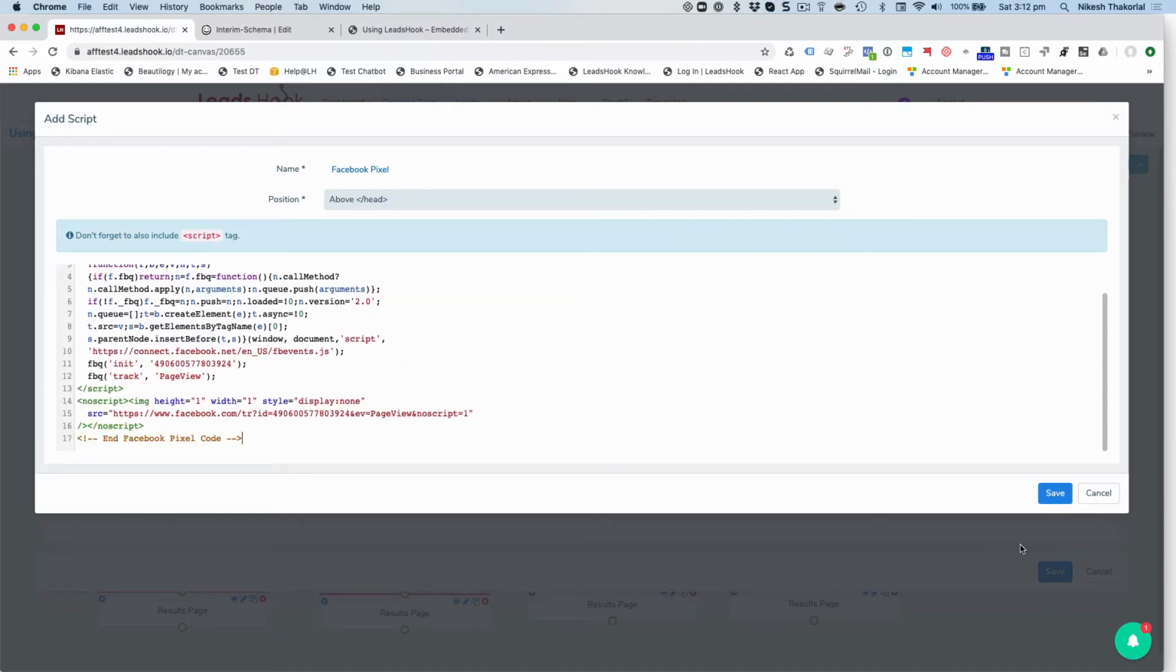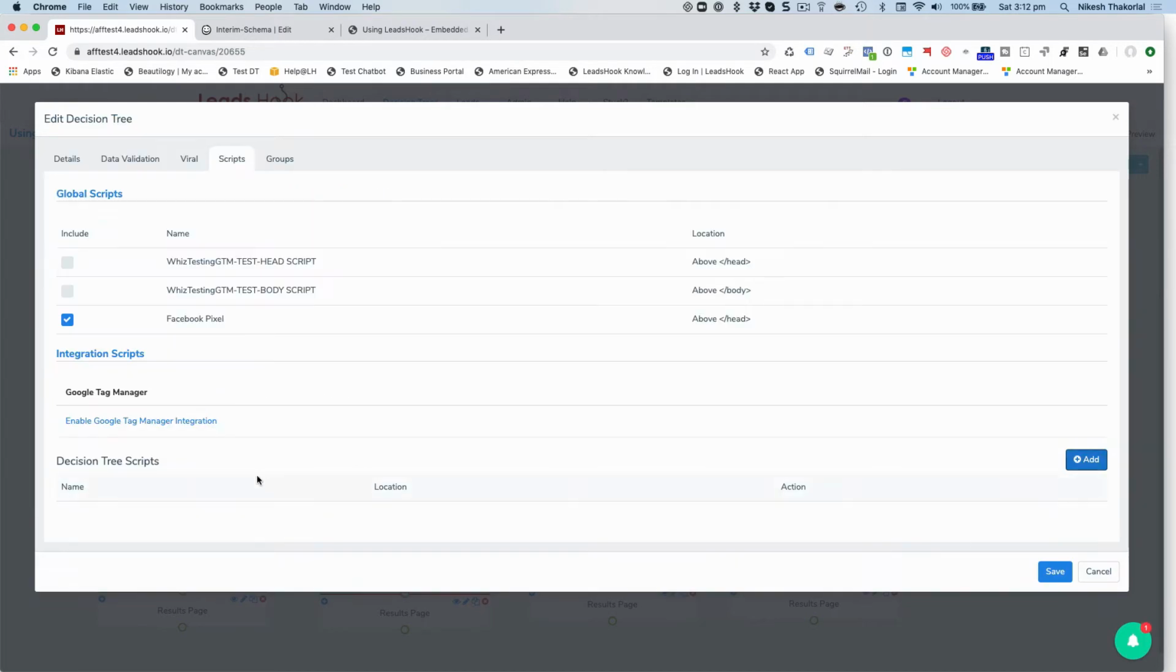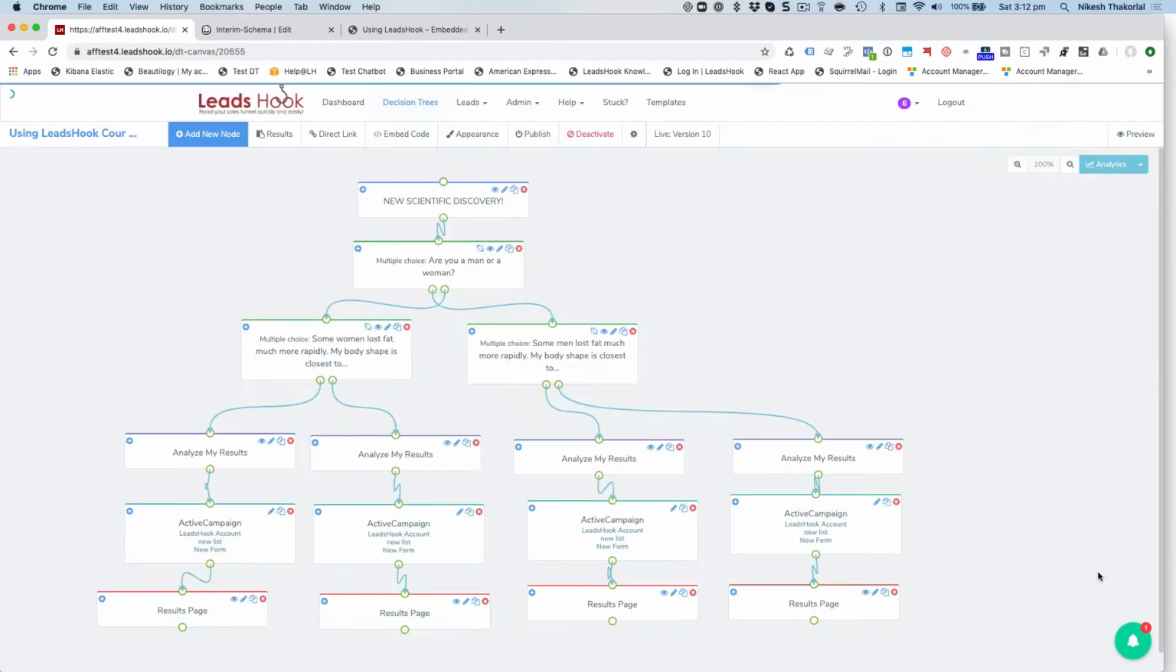I'm just going to use the global one, so I'm going to go ahead and cancel. But if you save it, it'll appear over here. Right, now go ahead and just save that. Okay, so the pixel has been placed.